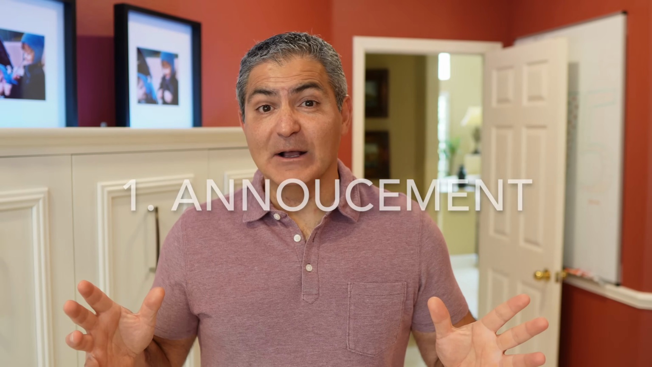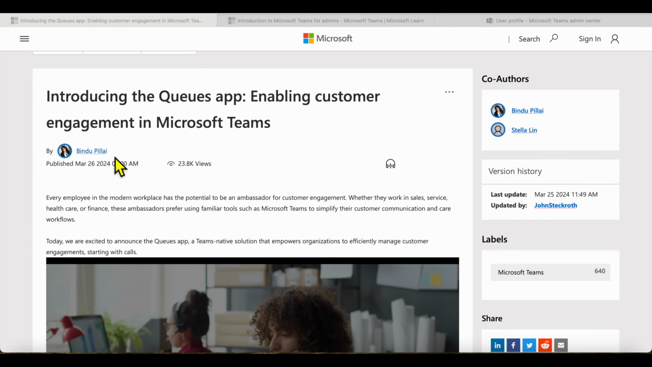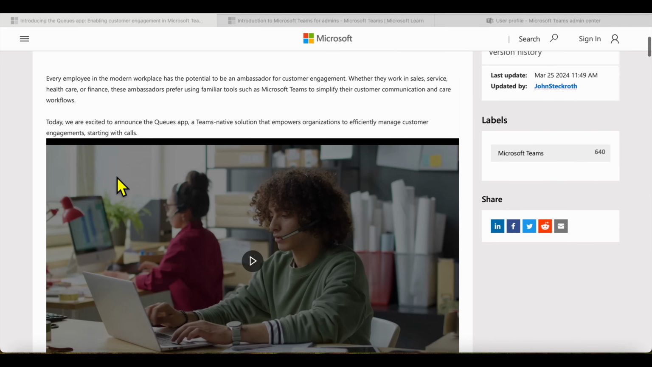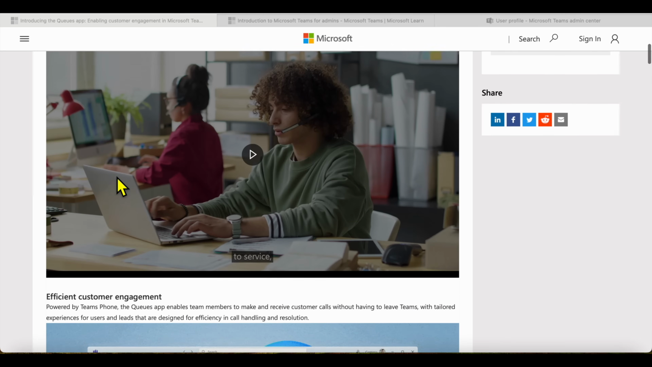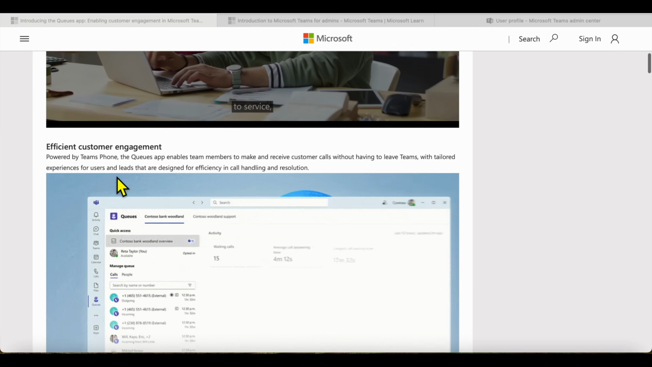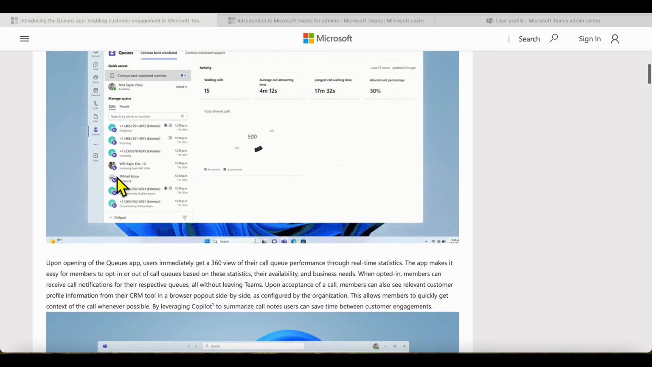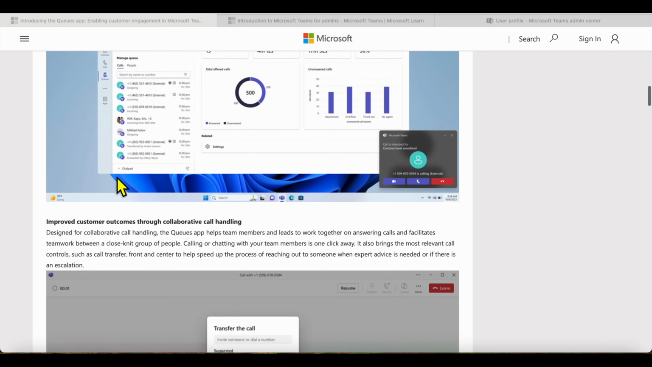Now let's look at the announcement. So this is the Queues app announcement, and Bindu Pillai from Microsoft on March 26, about a month ago, put out this article. And I encourage you to take some time to read it. There's a video which we'll actually watch in this session together. But there's some really good information about how the Queues app works and screenshots. So definitely take some time.